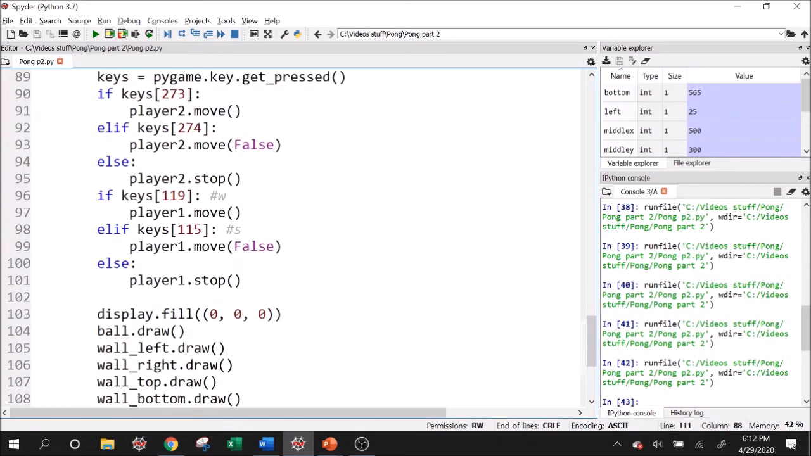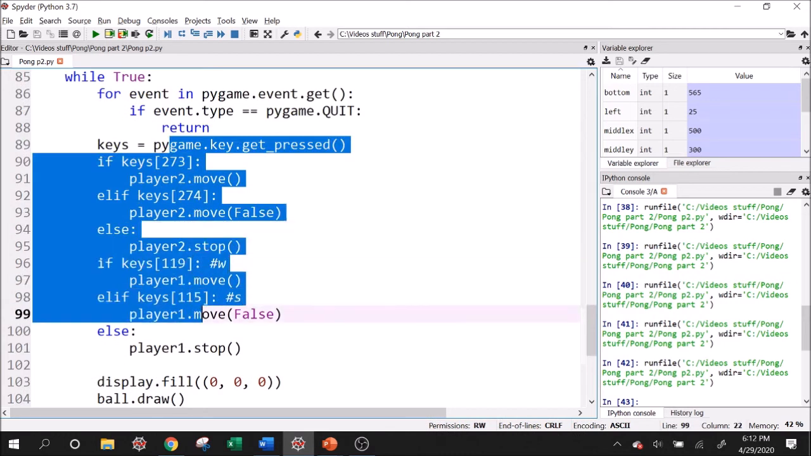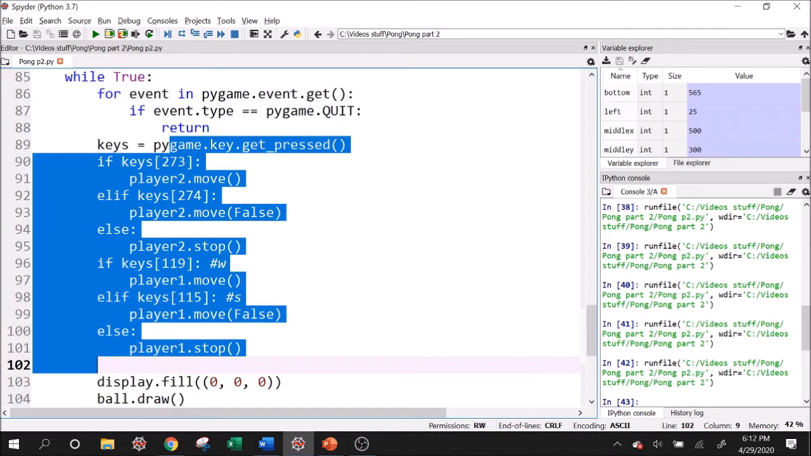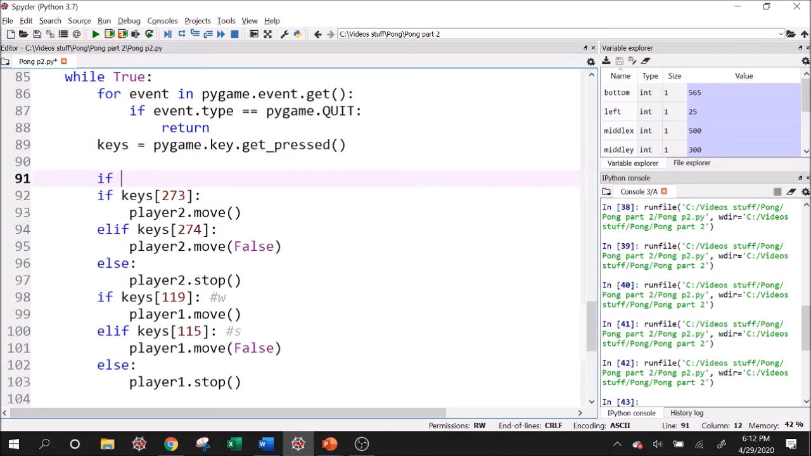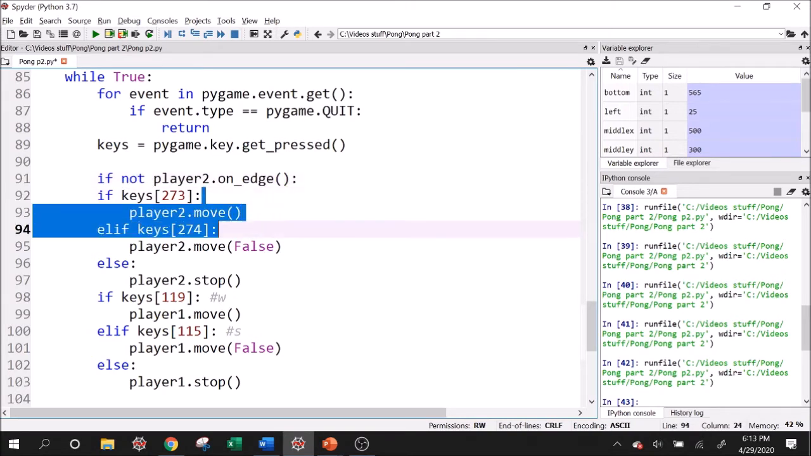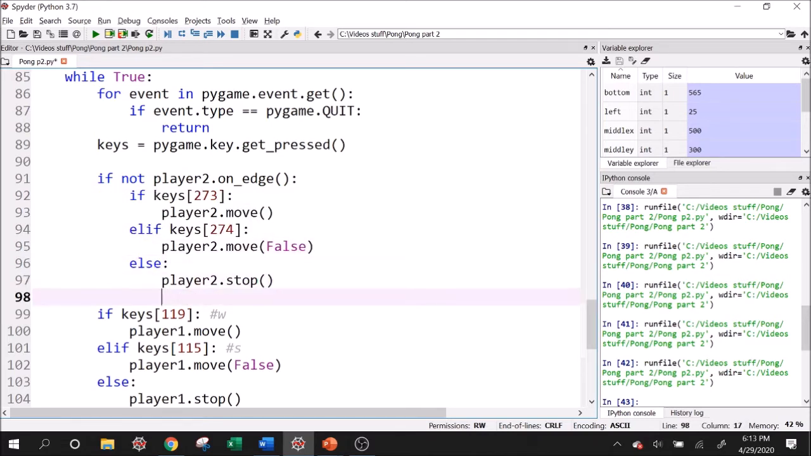One thing we can do is right here where we decide if we want to move the players or not. We can only do that if, and we're going to write a method for this called, let's say, on edge. We should say if the player is not on the edge, then we can move the player. So, of course, we're going to have to write this method on edge.